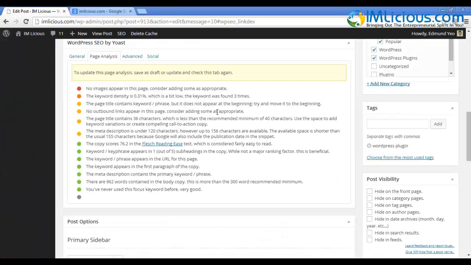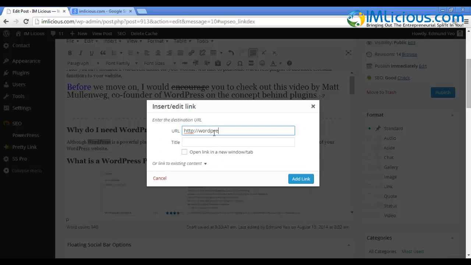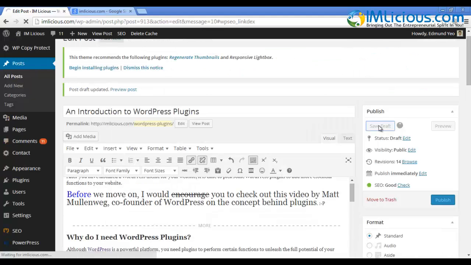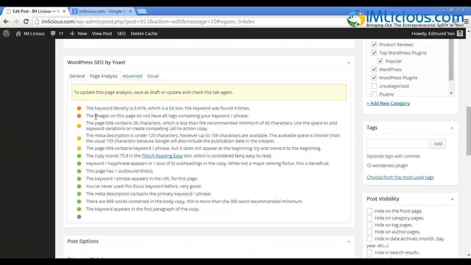No outbound links appear in this page. Consider adding some as appropriate. So you can add some reference links to authority websites. What I'll do is I'll just select the WordPress text and click on insert link. Here I'll type in wordpress.org and select open link in a new tab and click on add link. Then you can save draft. If you scroll down and go back to page analysis, you'll see that now I've already got an image.